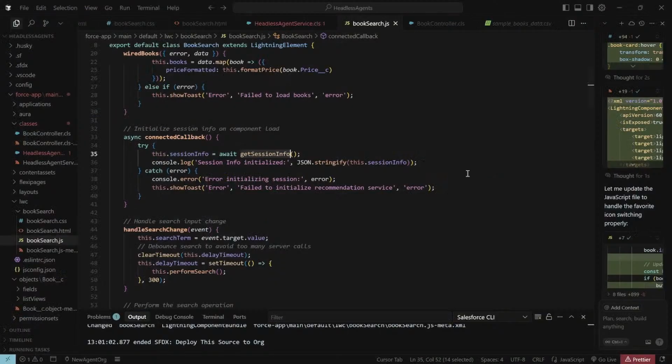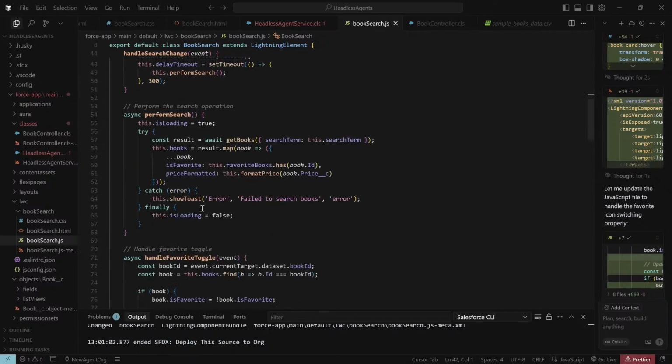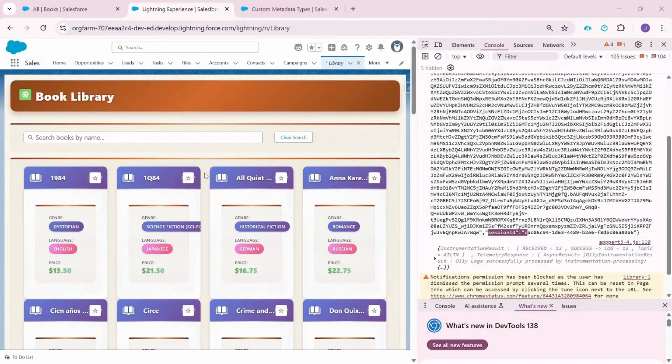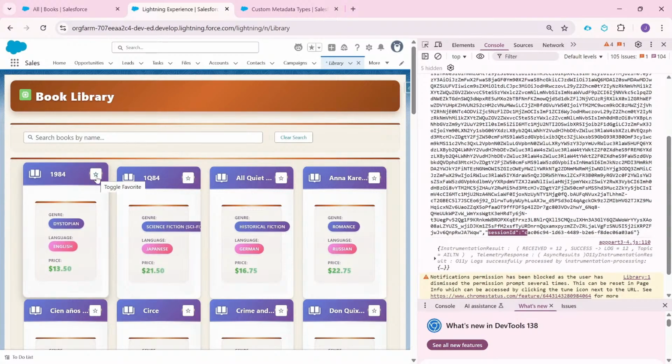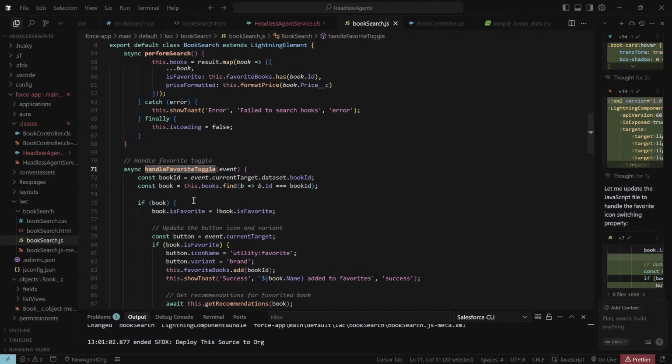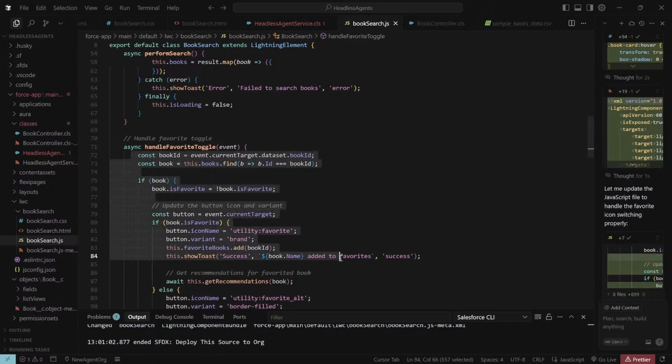Okay, so now let's go back to our JS, and here I was talking about this method handle favorite toggle. The moment someone clicks on this star icon is when this method will be invoked. And first of all, we just show a toast message saying that this book is added in your favorites.